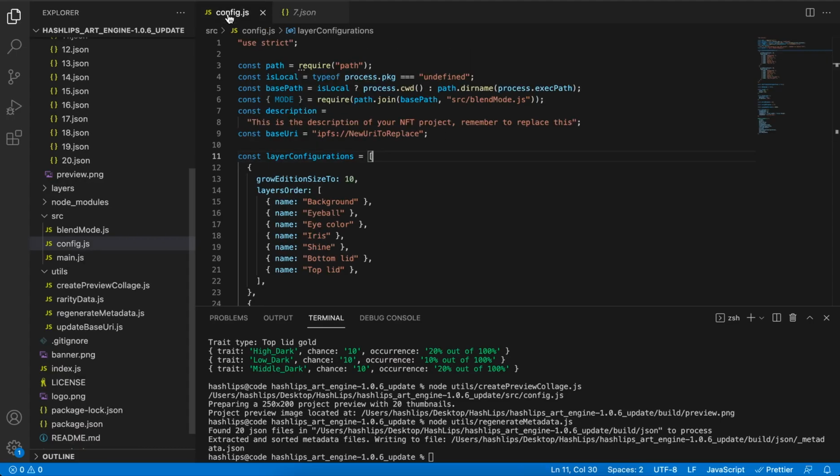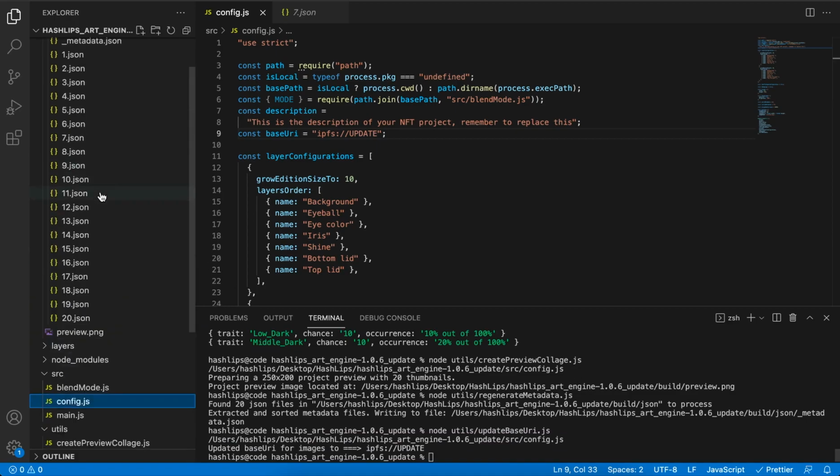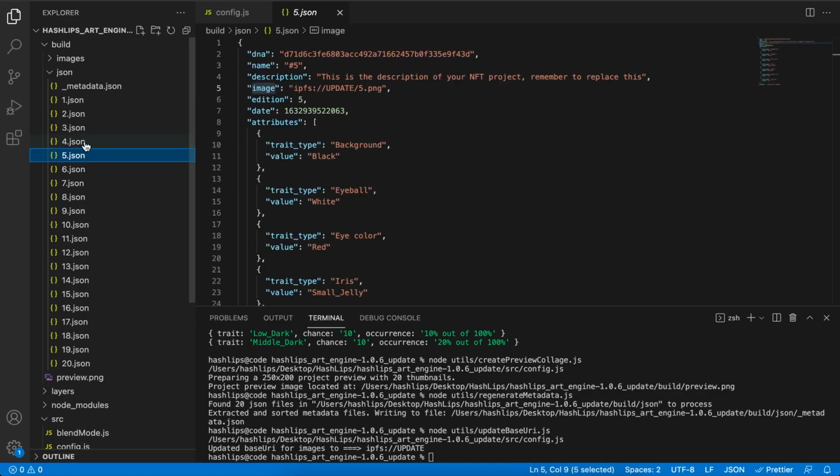How you use it is you go to the config.js file, and if you want to update the base URI, let's just do this, update without a /, okay? So we're going to put it in just like so, and then you save the file. Down here in your console, you can now run node space utils/update base URI. Once you do that, you'll notice that all of our JSON files now have this new update as the image base URI. Plus, it also has the basically the image files.